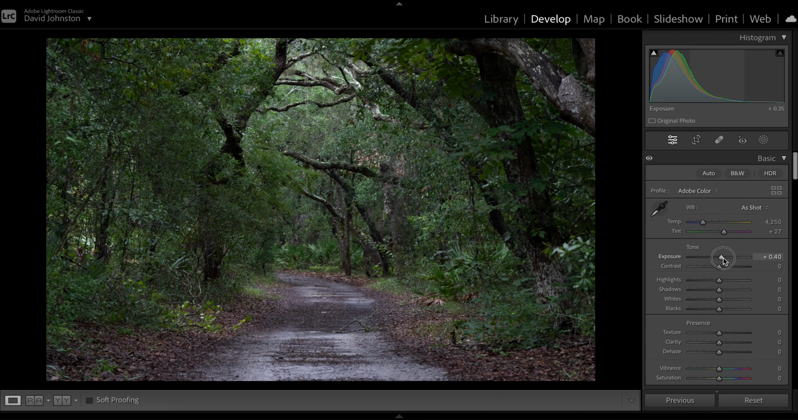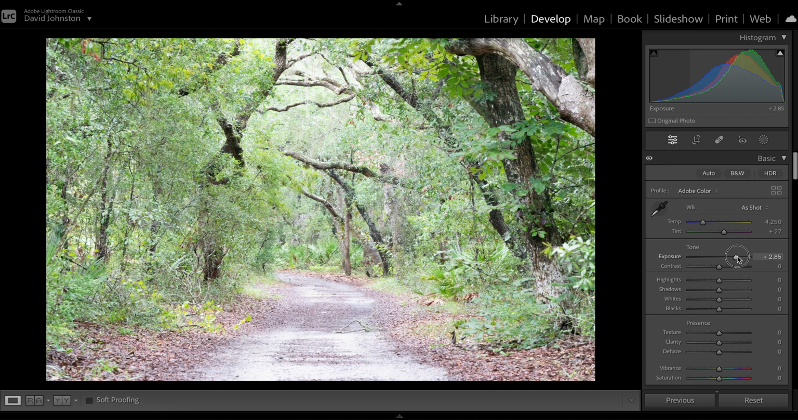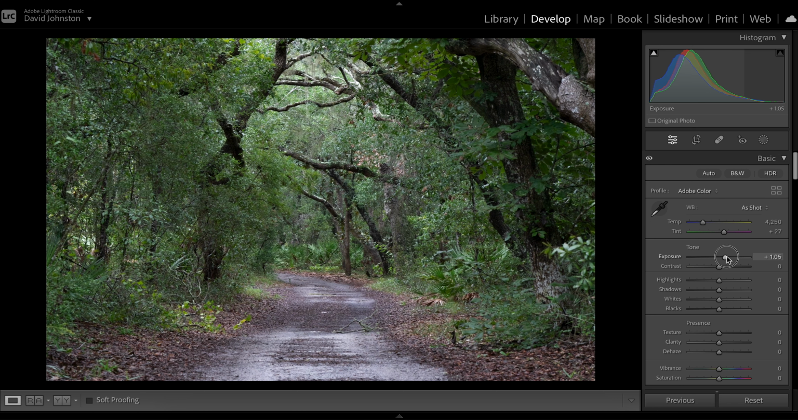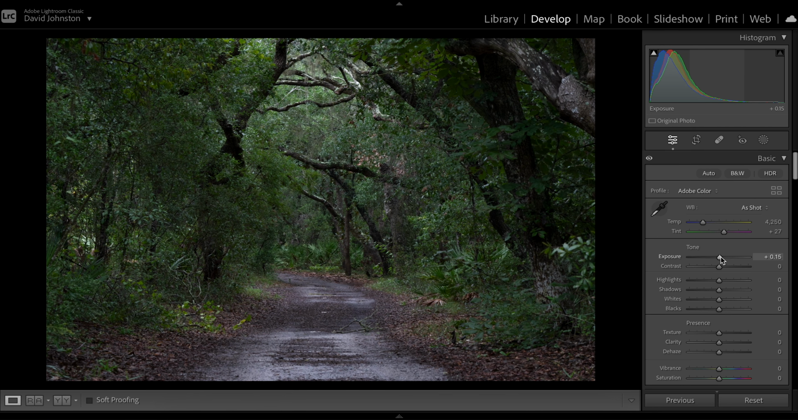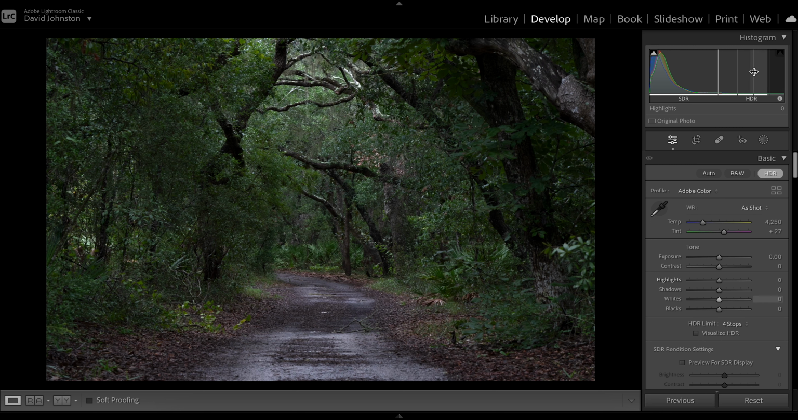So if I just increase my exposure on this, you can see that it can increasingly look more and more fake, overblown, and overexposed. Now this is a pretty dark photo. However, if I go back to my standard exposure where this was shot and then select HDR, something incredible happens. If I hit HDR, we get a completely new histogram over here.